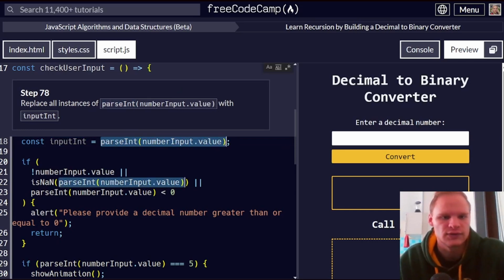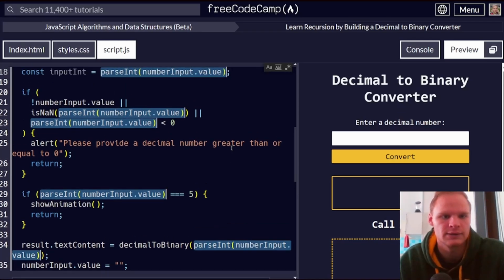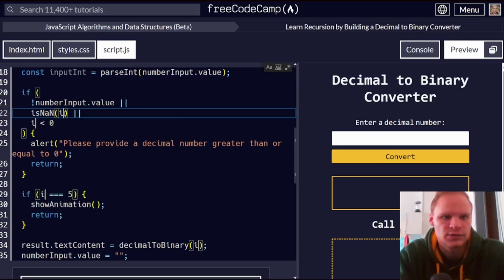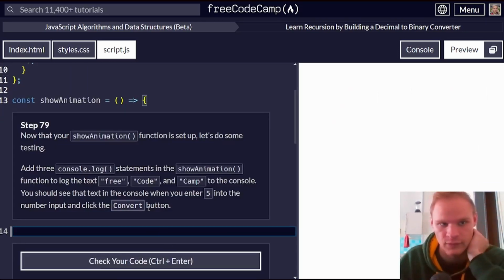Then replace all these instances with input int. So I can just do Control D on all these. Quite a bit. Although I shouldn't do it on the first one, right? I should just do these 4. And that should be input int. There we go. Perfect. Much shorter.